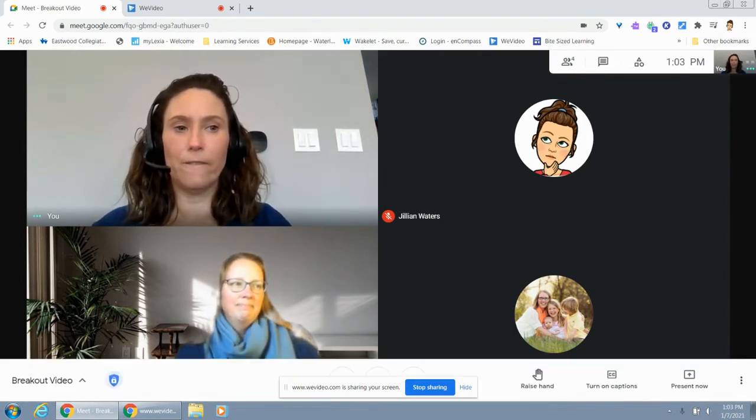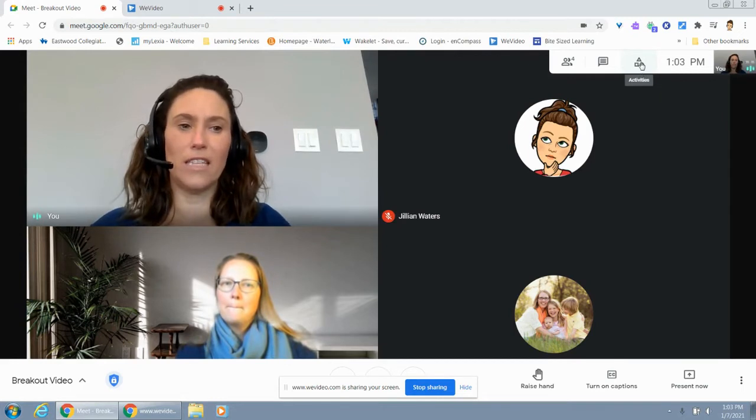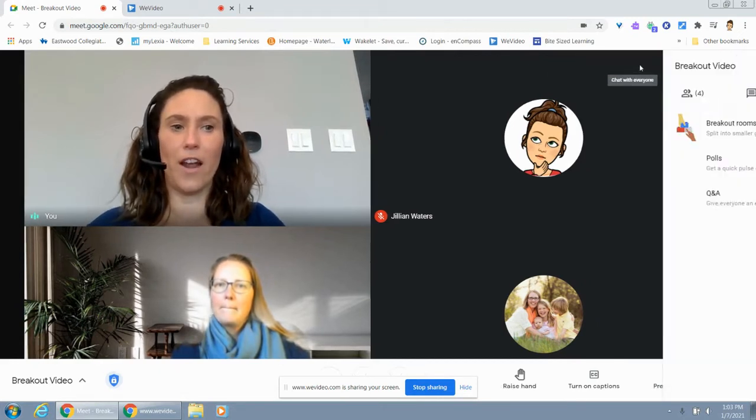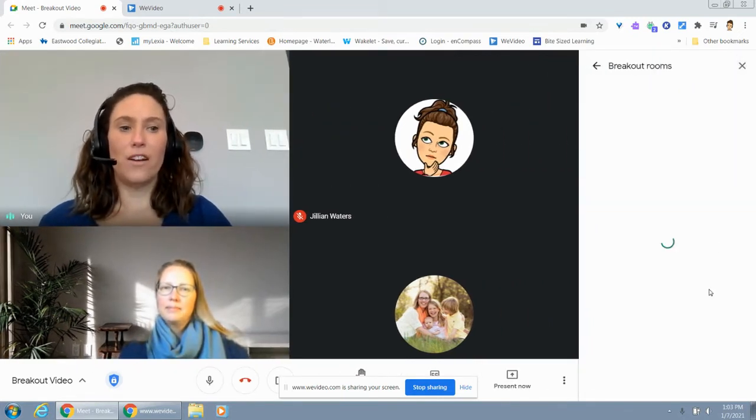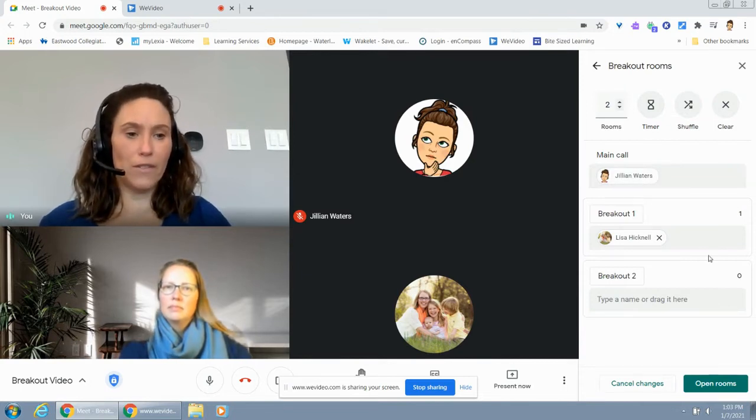B, you're going to start by going to these three shapes. It's called the activities. You're going to click on there and you're going to click on breakout rooms. The next thing you're going to do is set up breakout rooms, and it will show you the names of your students and your participants.